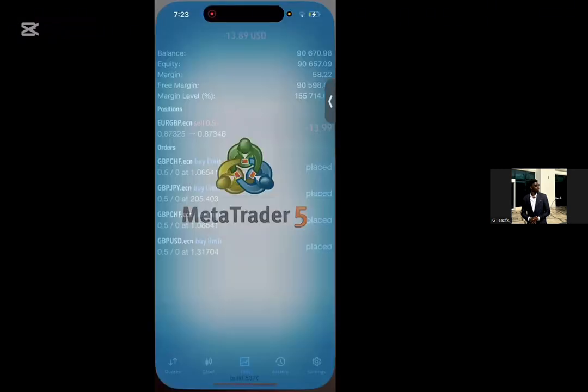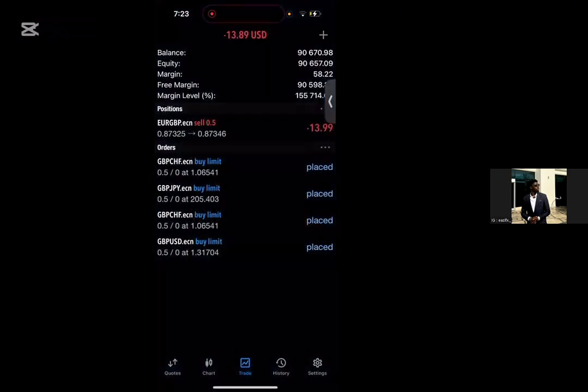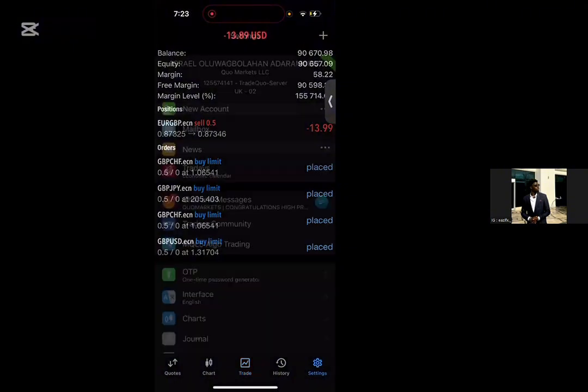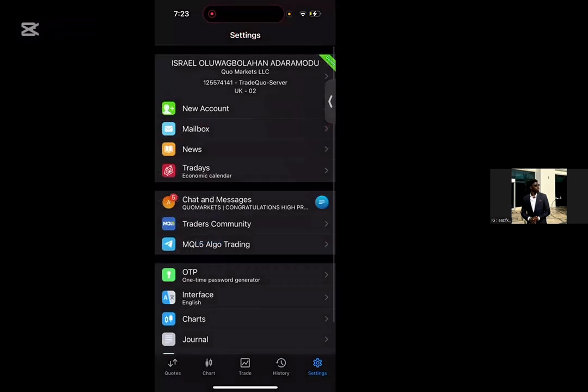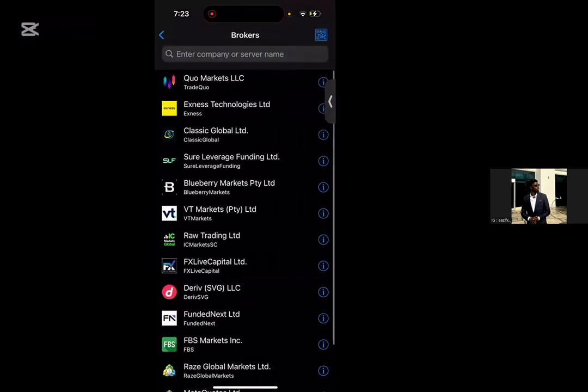So all you just need to do is to go to your MetaTrader 5. If you are using MetaTrader 5 for the first time, it's going to look a little different than this. So all you just have to do is to click on cancel. Then you go to settings. Then after settings, you click on new account, or log into existing account or something like that.